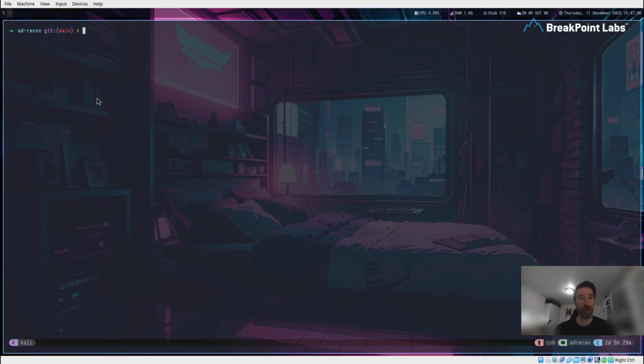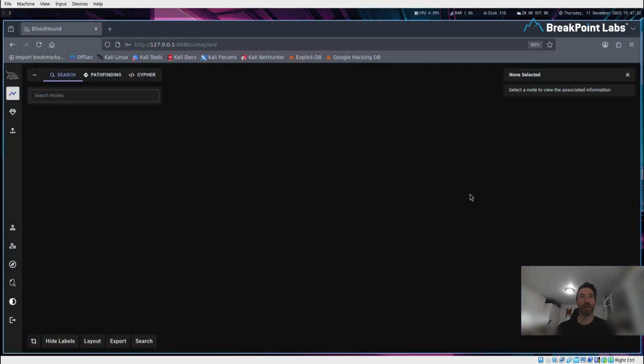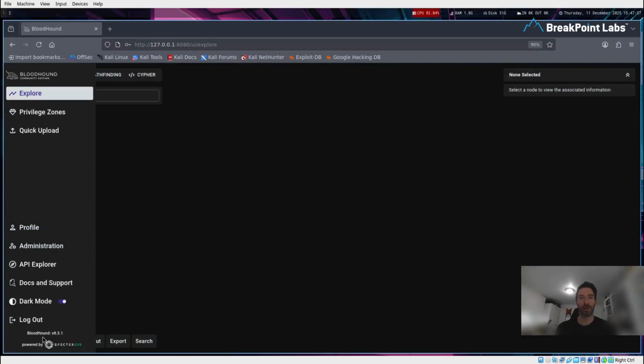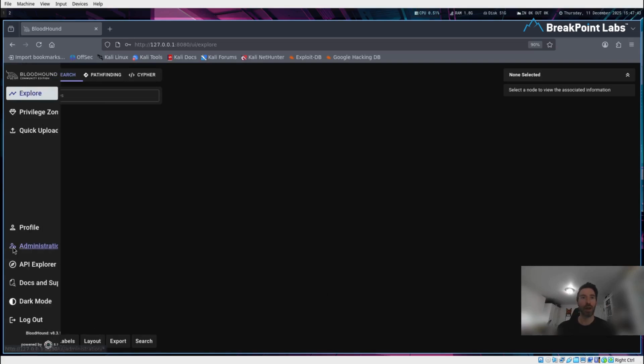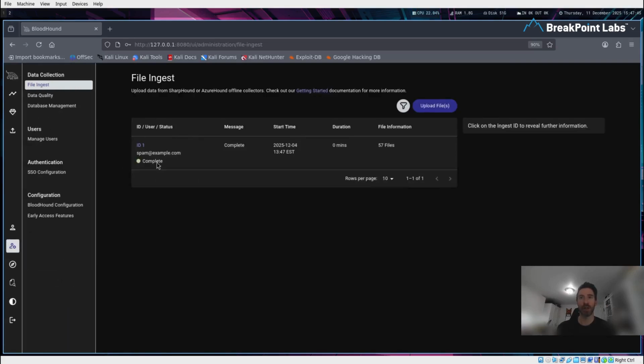To start, we want to make sure that we have BloodHound up and running. As we can see here, I am running BloodHound locally on my Kali instance. I'm currently running version 8.3.1, which is the most recent version available in the Kali app repos at the time of this recording. And we can take a look and see that I've already ingested some data.